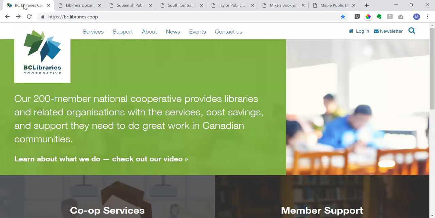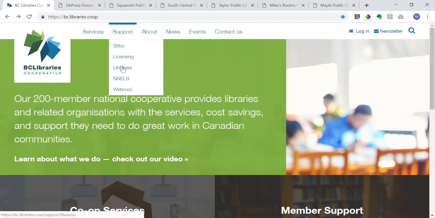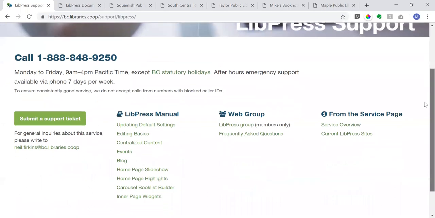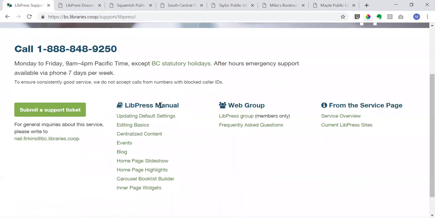The reason I'm here is that on this website there are a lot of support services for you, and one of those is the documentation for the LibPress website itself. If you look under the support tab for LibPress, you're going to find the documentation. There is quite a bit in there. If you ever have a question or you're not sure about how to do something in LibPress, have a peek in here and see if it will answer your question. You'll see we've got a section here for the LibPress manual, and a number of the more popular support questions.